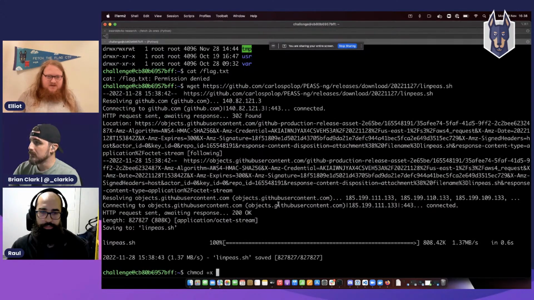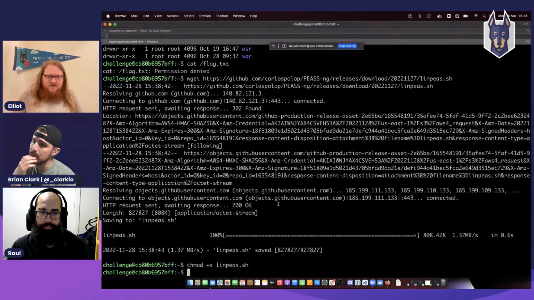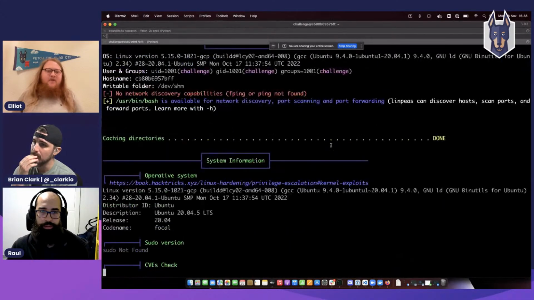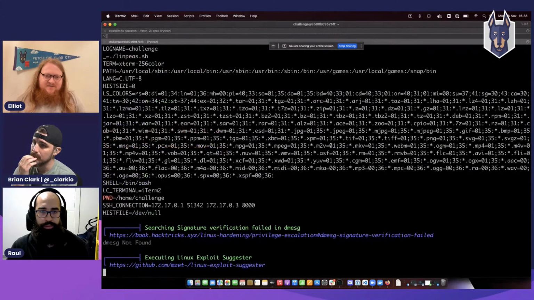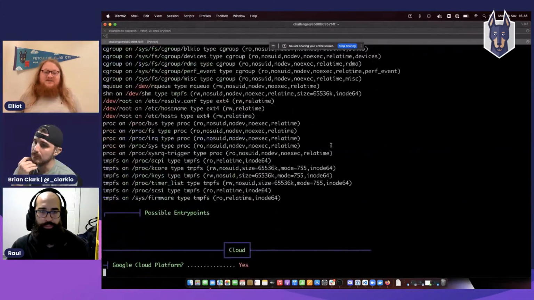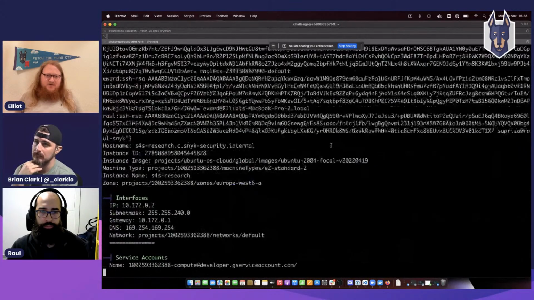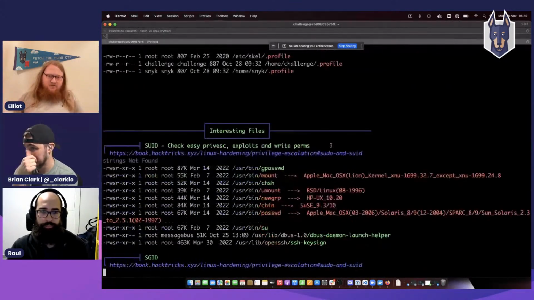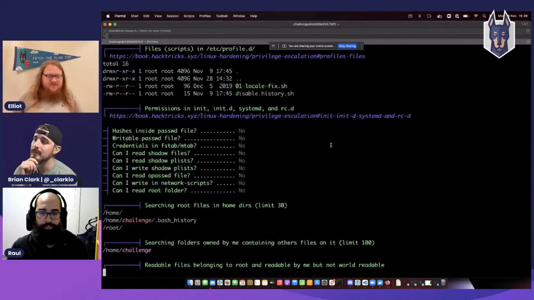We can make this executable, and then we can go ahead and run this, and this will basically perform a lot of the checks for Linux privilege escalation that you can do, and it will give us a list of things that we can go through and check to see, okay, could there be something here?